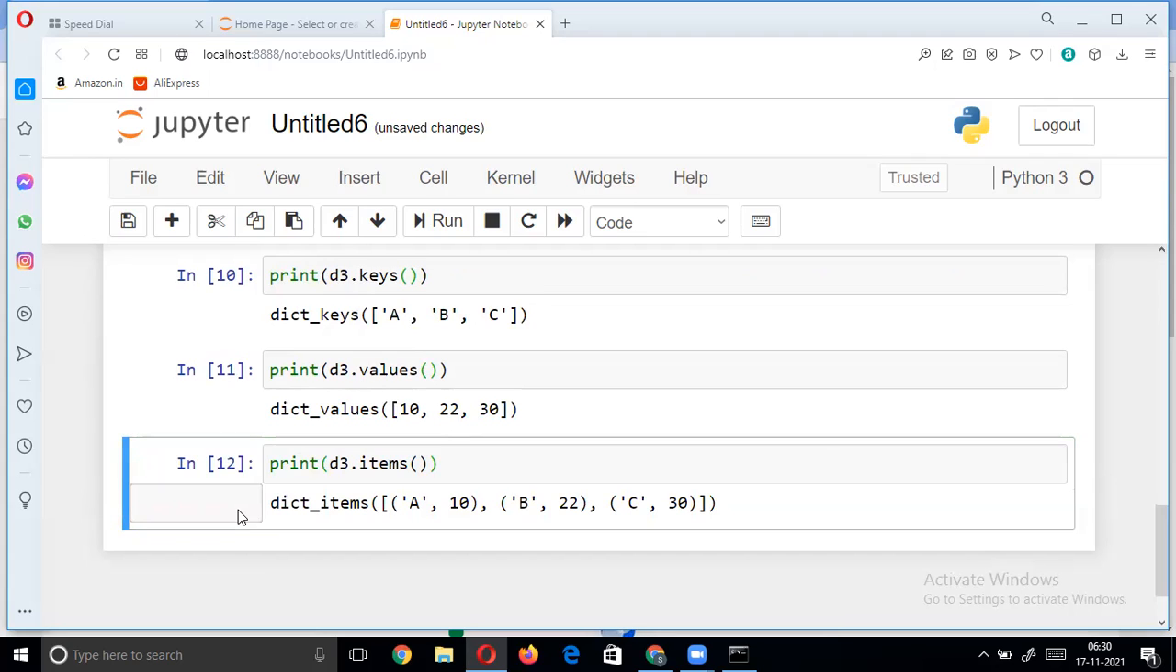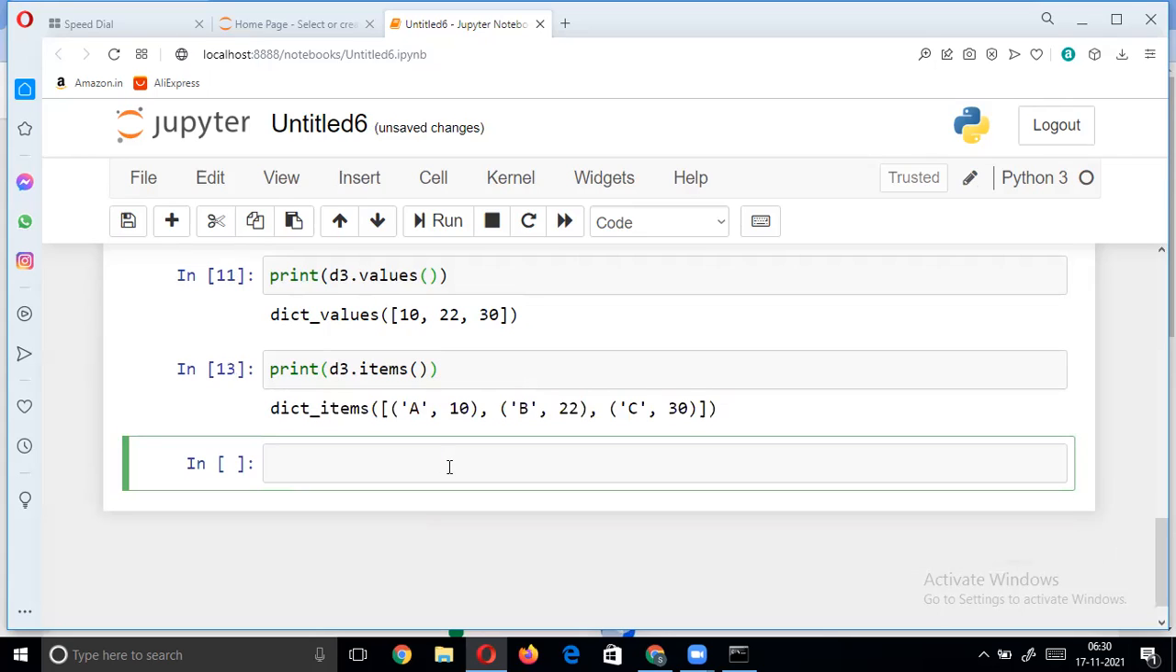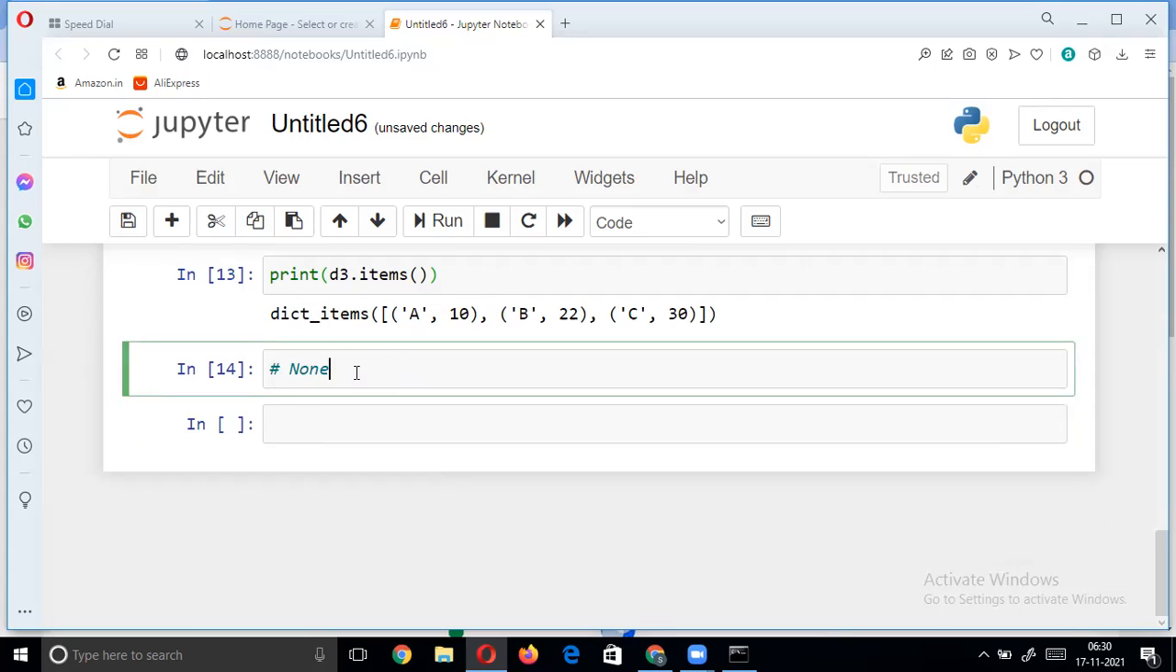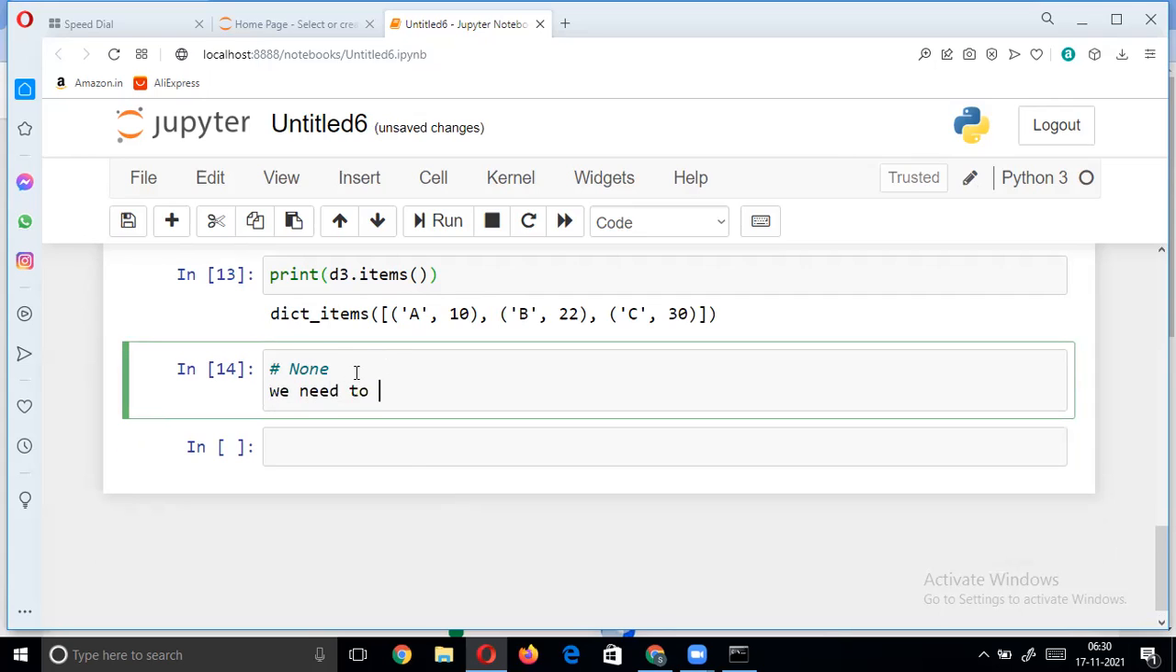So these are all the data types we have. And the next data type we have here is the None data type. With None, we need to declare some variable and it should not have any value. In that particular place, we use None. We need to assign some value to a variable, but it should not have any task.